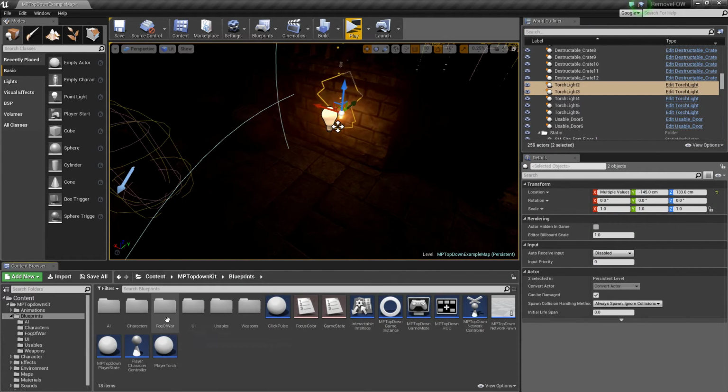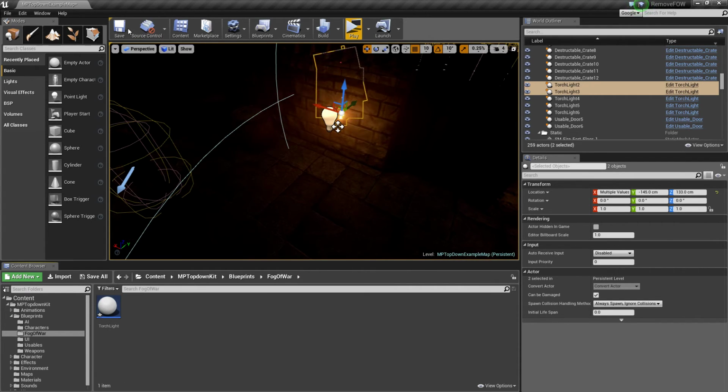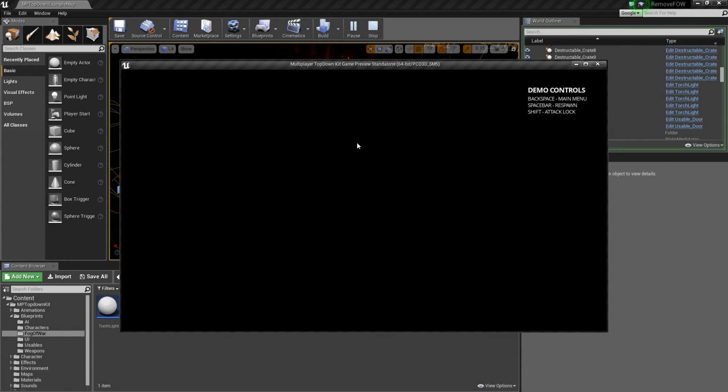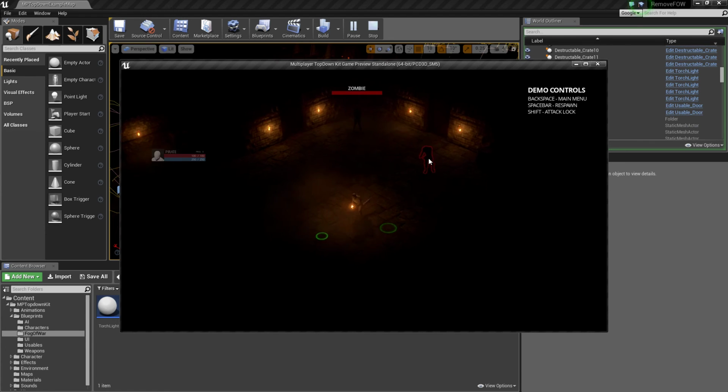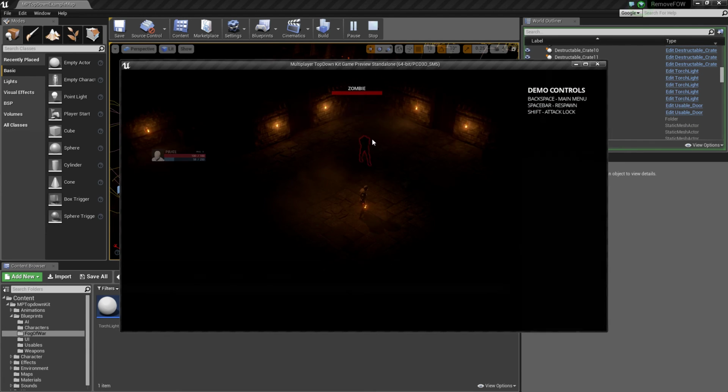Now, let's finally remove the light radius volume. We'll just force delete it. And save all. Just test again to make sure nothing's broken. Okay, that's it. All the light radius volume stuff is removed from your code.